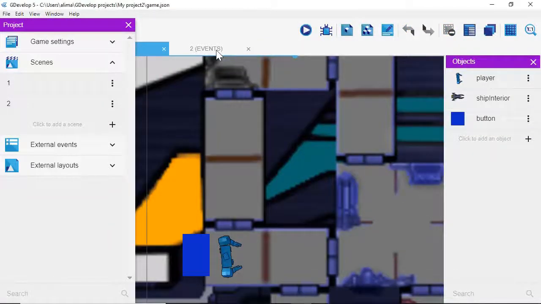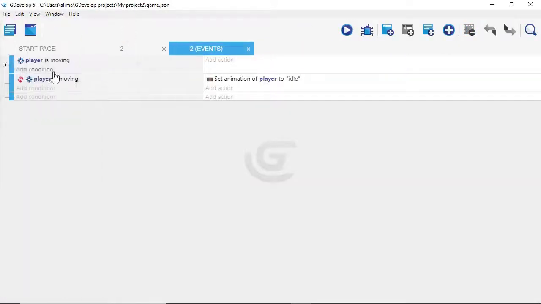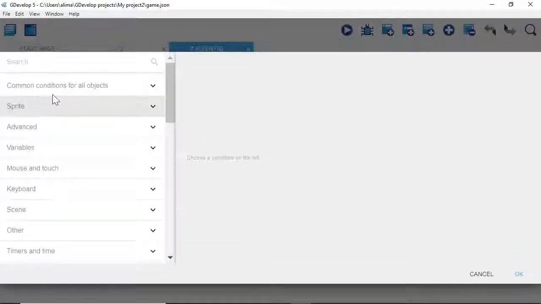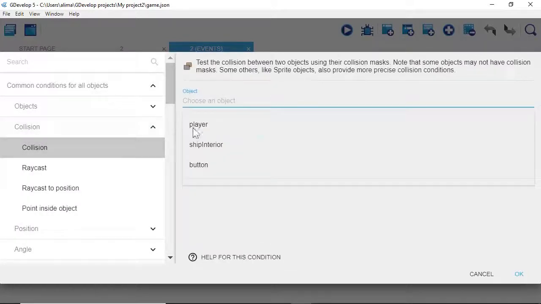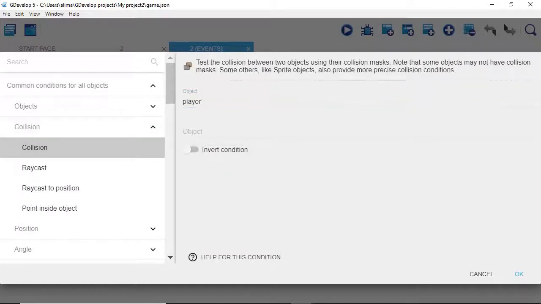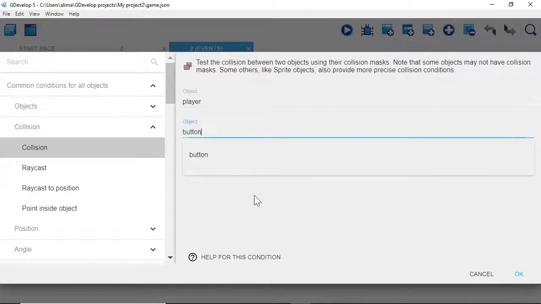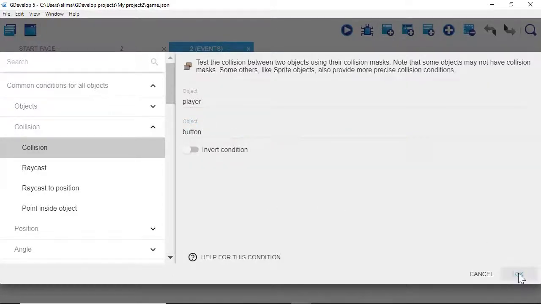Okay, so I'm going to go to events. I'm going to click here to move that out of the way. We're going to go to this event here. We're going to click add a condition, common conditions for all objects, collision, collision again. We're going to select player. We're then going to go to object and select button. This is the button that we just made. We're now going to click OK.